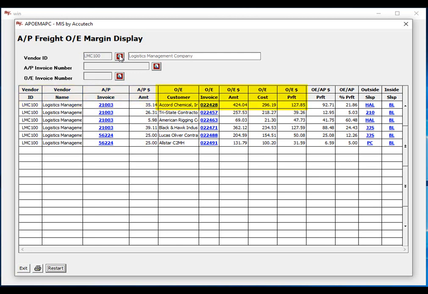invoice number I associated the disbursement with, the customer invoice total and original customer invoice cost, the original customer invoice gross profit dollars, and then the system will subtract the accounts payable disbursement amount from the profit and display the final profit dollar amount and percentage. The inside and outside salesperson associated with the customer invoice are also displayed in the grid.